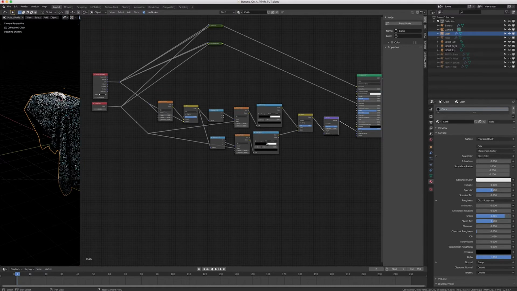Maybe turn the sheen down a little bit. The sheen is for really shiny cloth materials like satin and stuff like that. They're going to have a lot of sheen to them. We'll maybe make it about halfway, 50%.